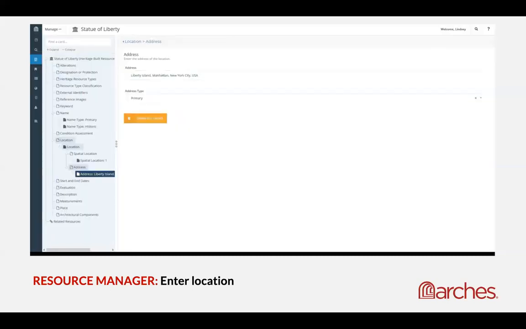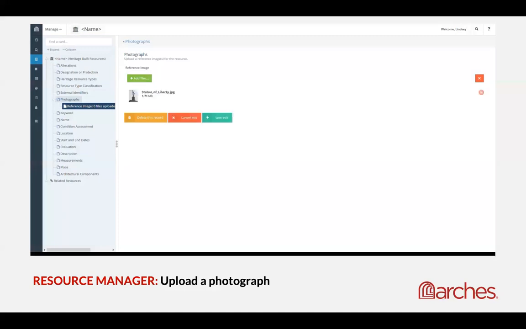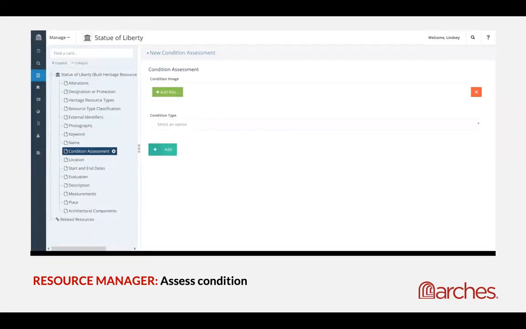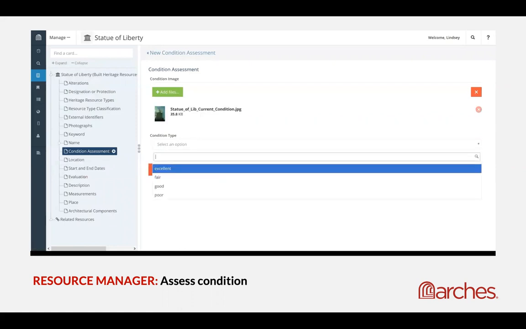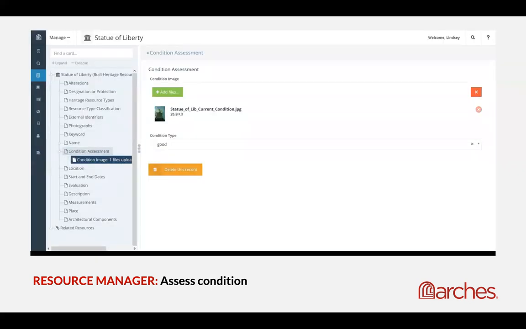You can also upload a photograph or any other digital file you want to associate with this resource record, and that's fairly simple to do. You just click Add Files and then find the file on your computer and then add it. And then here's the data entry form that we defined when we were looking at the Arches designer earlier. You'll see that we added an image for the current condition and we selected the type as good, not excellent, but good. Obviously you can have more values and you can change all those values in the Arches designer.